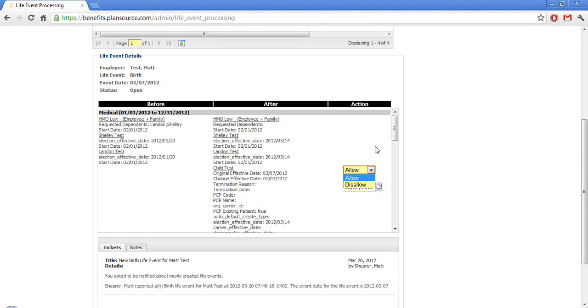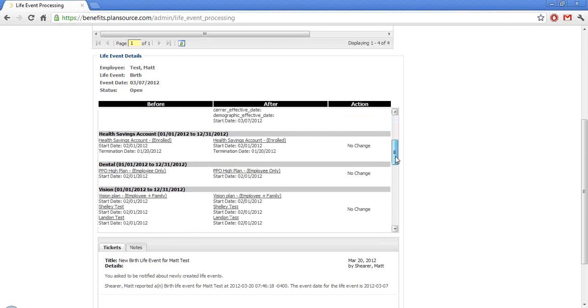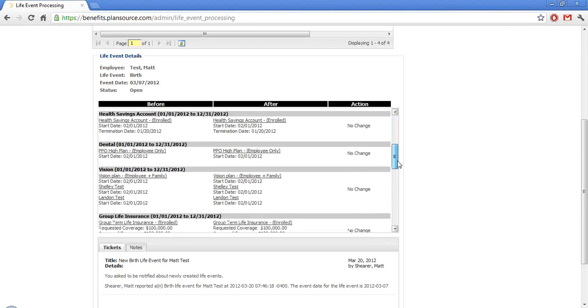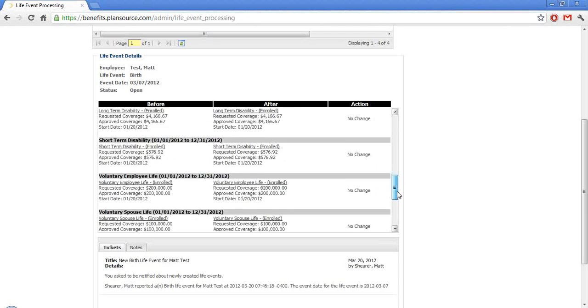So in this particular instance, we're going to say that the employee submitted all the proper paperwork, everything checks out fine, so we're going to allow this change with an effective date of 3/7/2012. And then as we scroll through, we see that the child was not added to any dental or vision plans or any other plans.